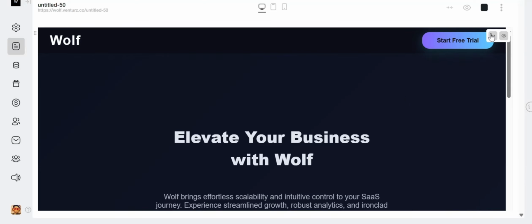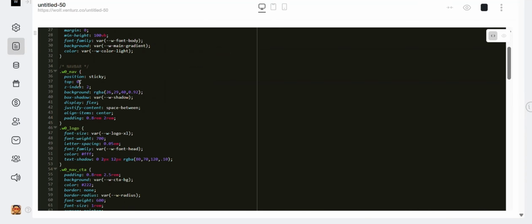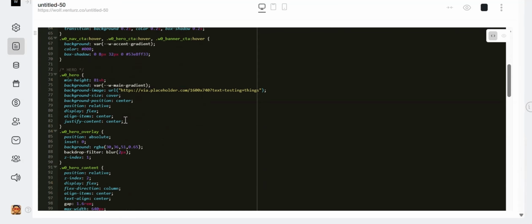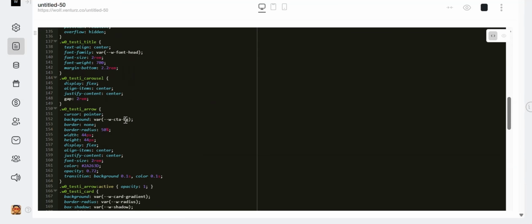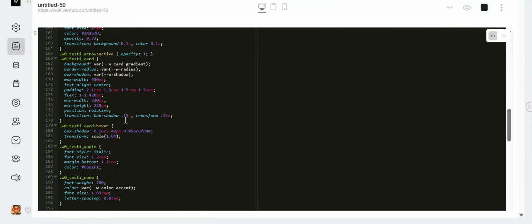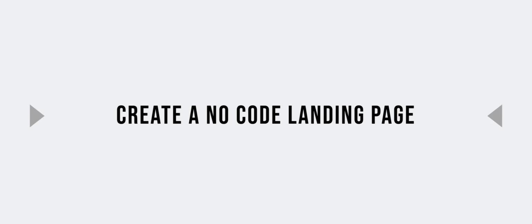To edit the page, click on the Code Preview button. This will allow you to view and make changes to the underlying code. With this option, you have full control over the structure, style, and functionality of the page. You can adjust the HTML, CSS, or JavaScript to fine-tune every aspect of the page, ensuring it aligns with your vision.